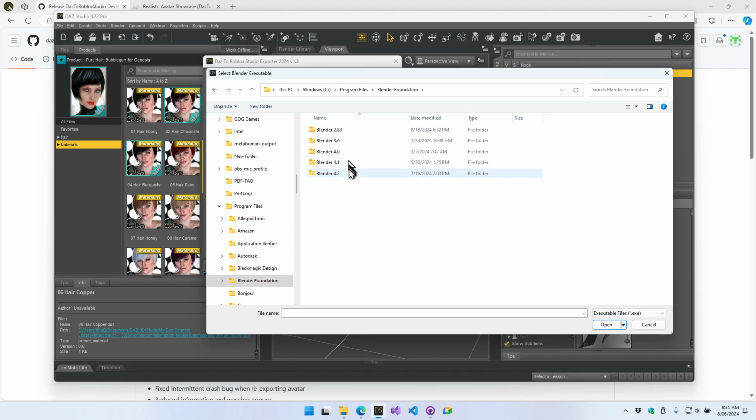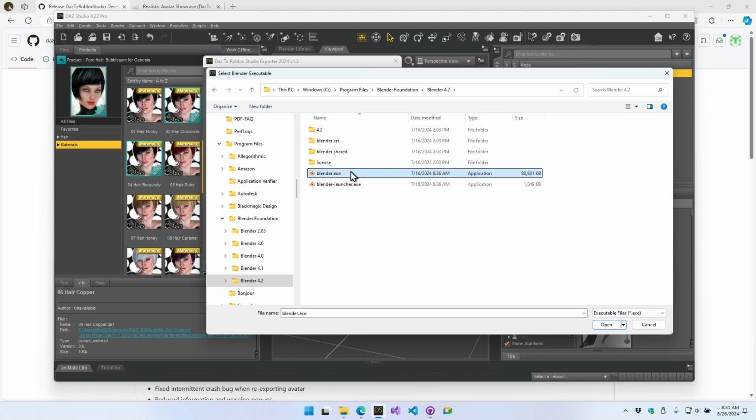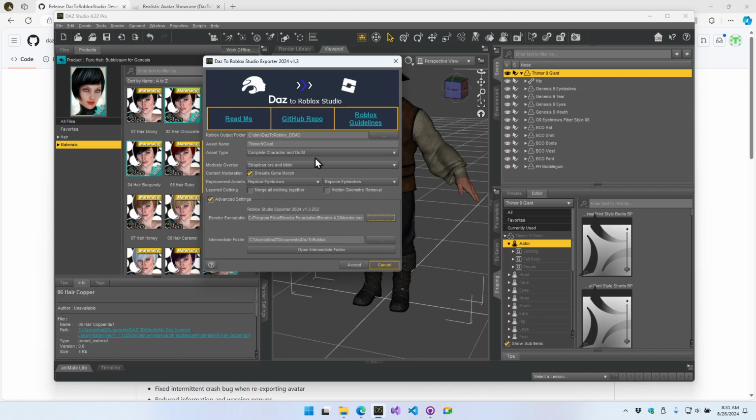And I'll set it up with Blender 4.2. All right. And then I will keep the asset type as complete character and outfit, which will give us an R15 and S1 avatar for the auto setup tool, and then one more file that includes the hair and clothing. So all of that is combined into this complete character setup here. And I'll leave everything else the same.